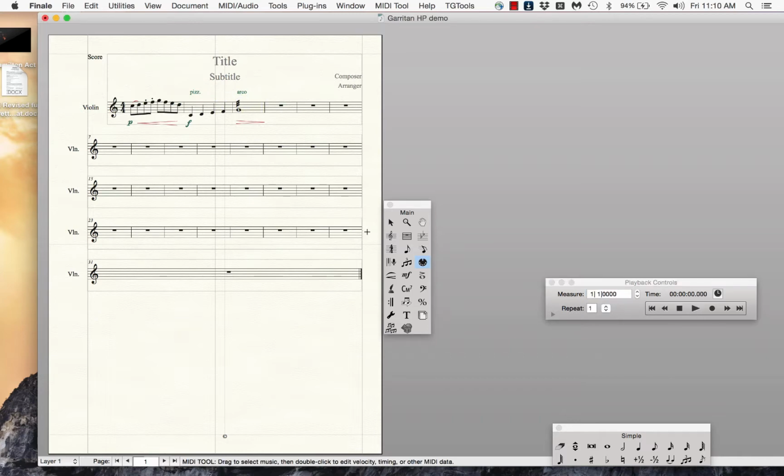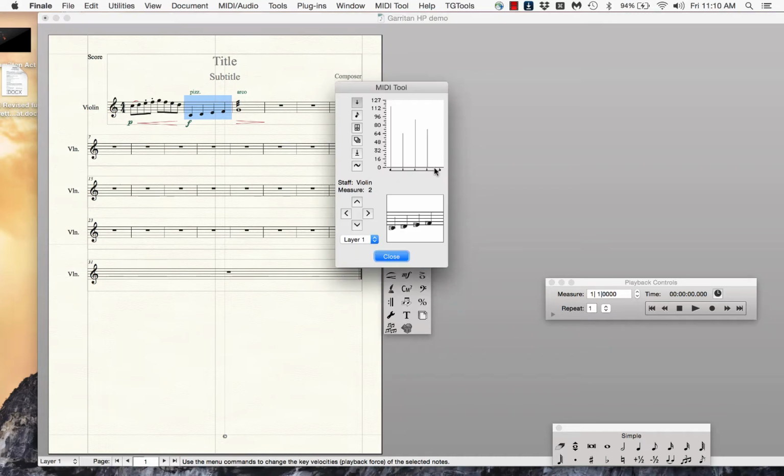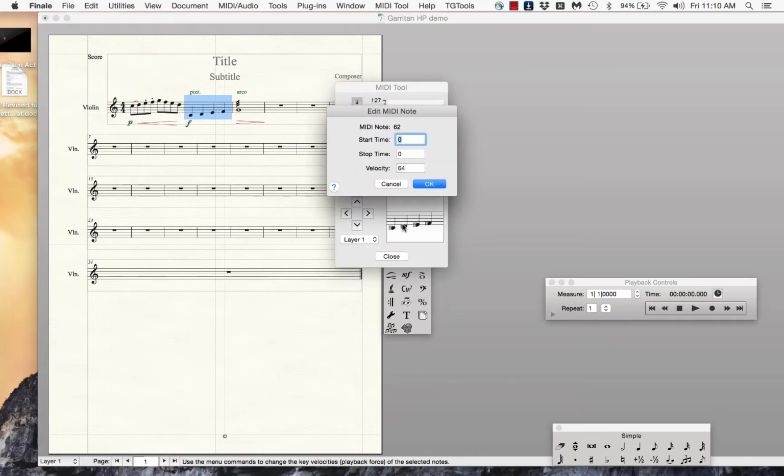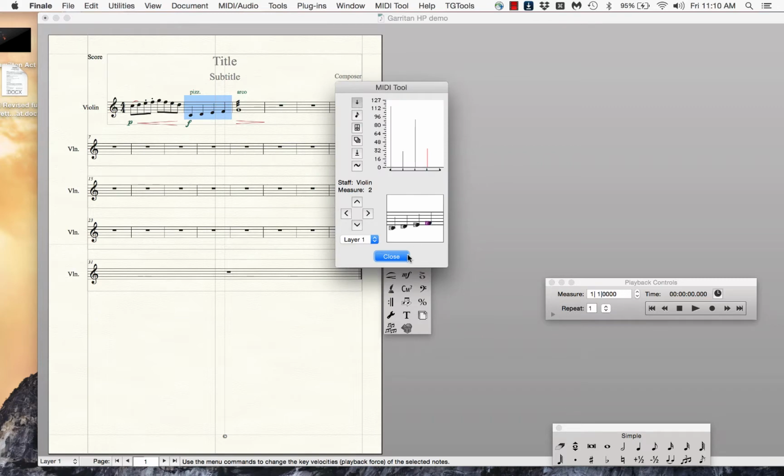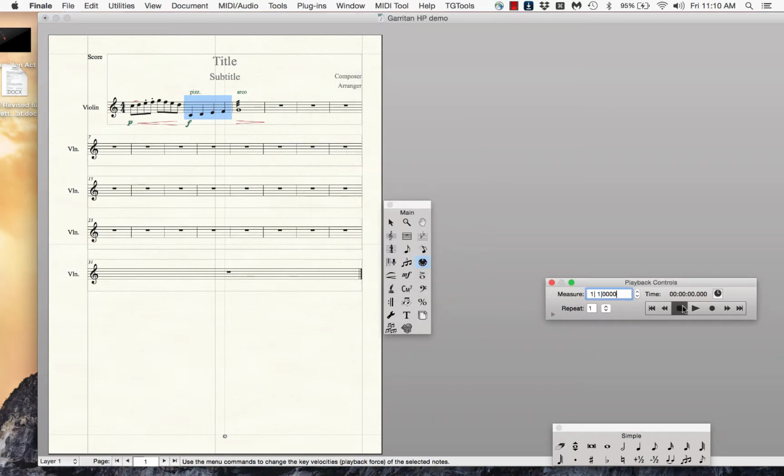I think we do hear that. I could exaggerate it even more by taking these down to like 30 and 35. In my experience, those are almost inaudible. Let's see if we get it. So you can hear that it does affect playback.